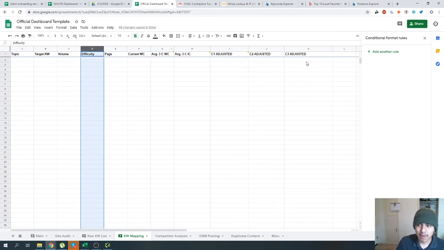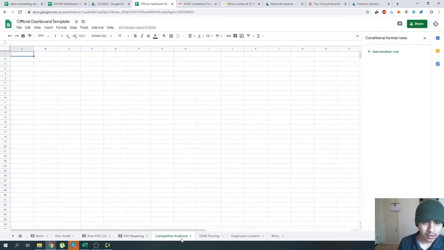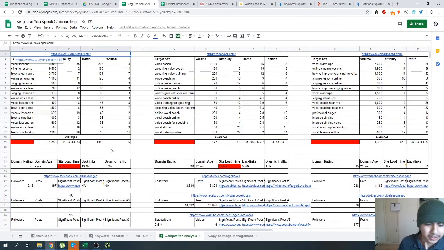And then the difficulty, this is really going to be based off of your industry. For example, for a local business, if the difficulty is like 30, I'm not going after it, especially if I'm dealing with a smaller site. If the difficulty is 30, but you're dealing with a large e-commerce or affiliate site, it probably won't be difficult. And yeah, so that's this. Competitor analysis. Now I'll show you exactly what I've done for this before. I don't mind showing it.